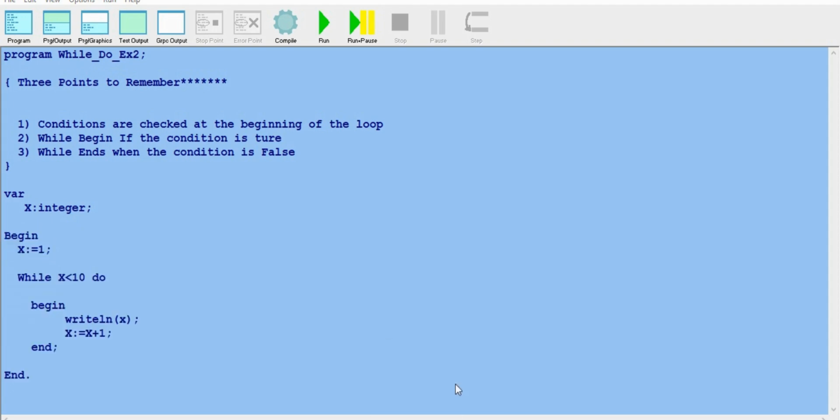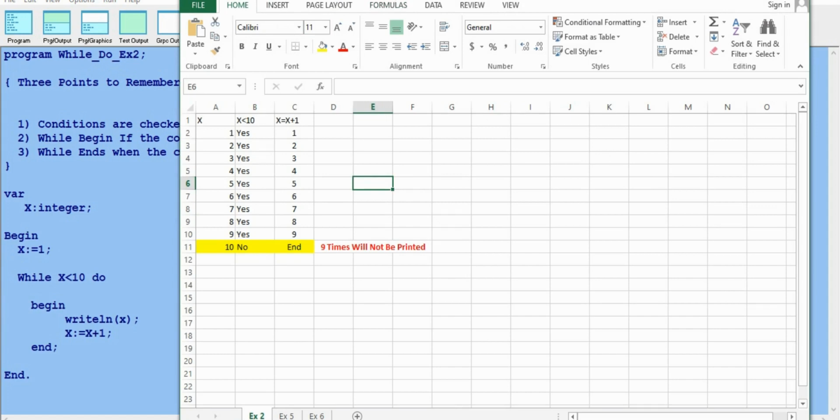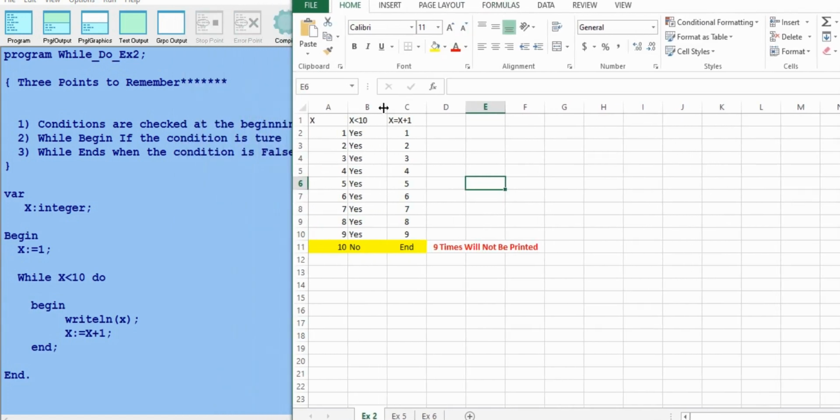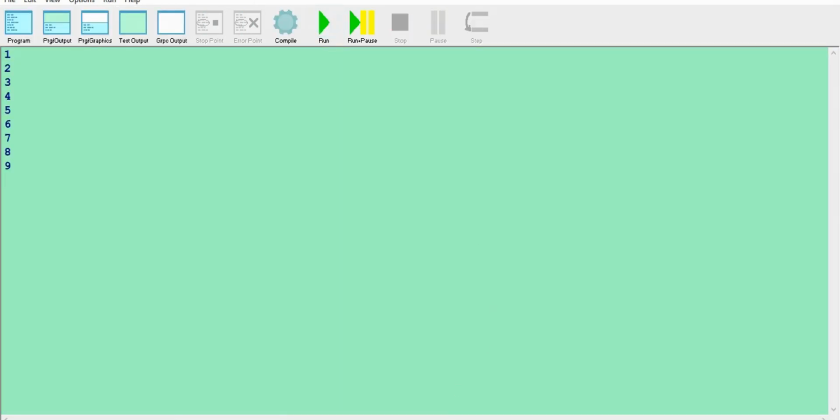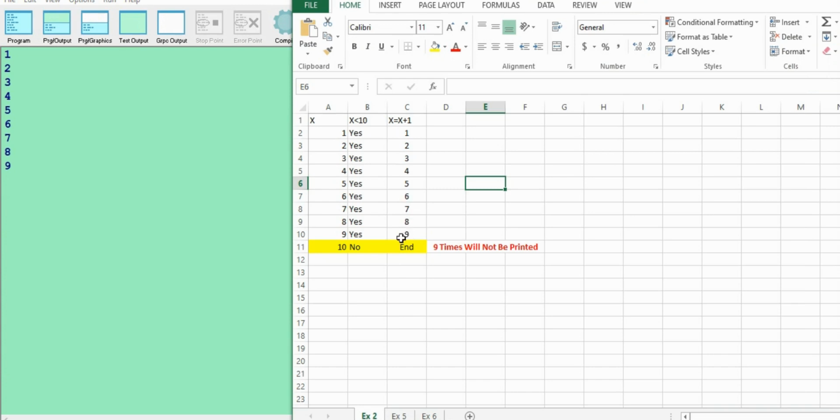Let me take the Excel side by side. So the condition is checked. It is yes, and then it repeats a number of times. And when I run this, let's keep Excel side by side. I have 9 numbers printed by incrementing the value x by 1. I hope this lesson is also very clear to you.